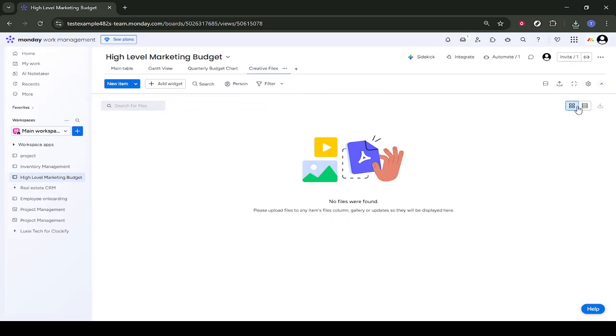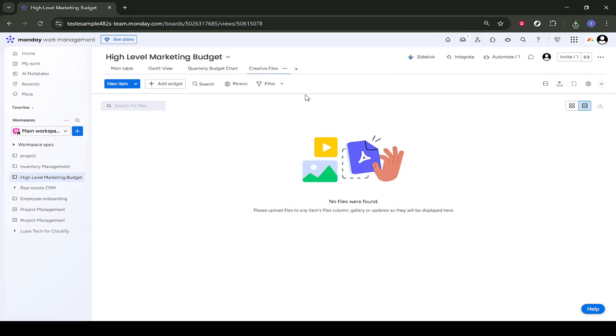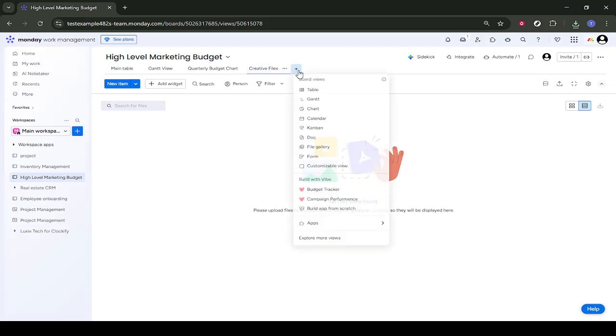Next, we're going to switch how we view these files. At the top of your board, you'll see a row of view options or tabs. One of these is currently highlighted, showing your active view. Click on that highlighted area to open the list of available views for this board. From that list, choose the option called File Gallery. Click on File Gallery, and Monday.com will switch your board into a visual layout that focuses on your documents.